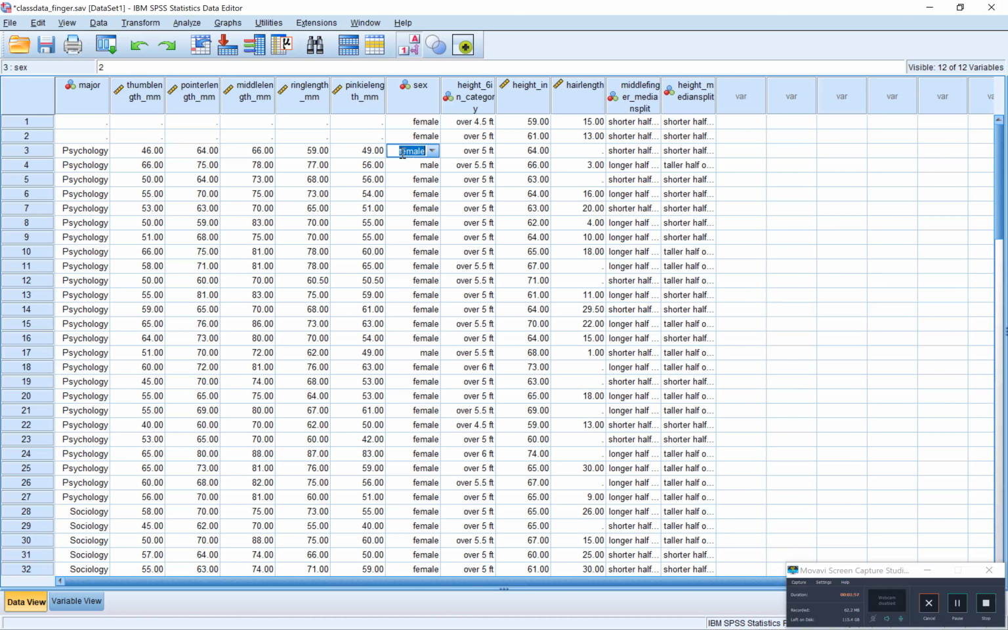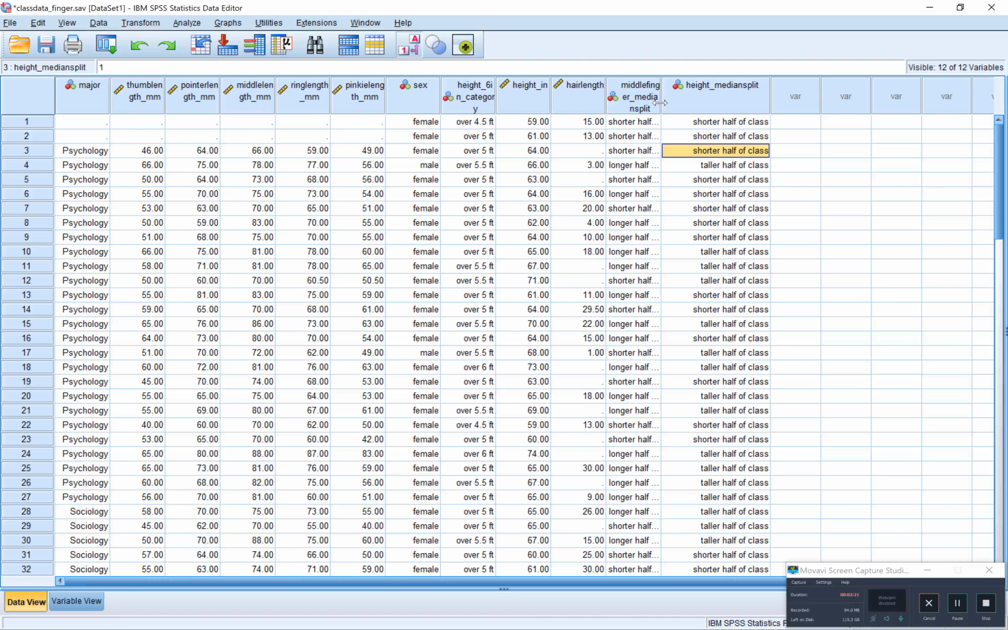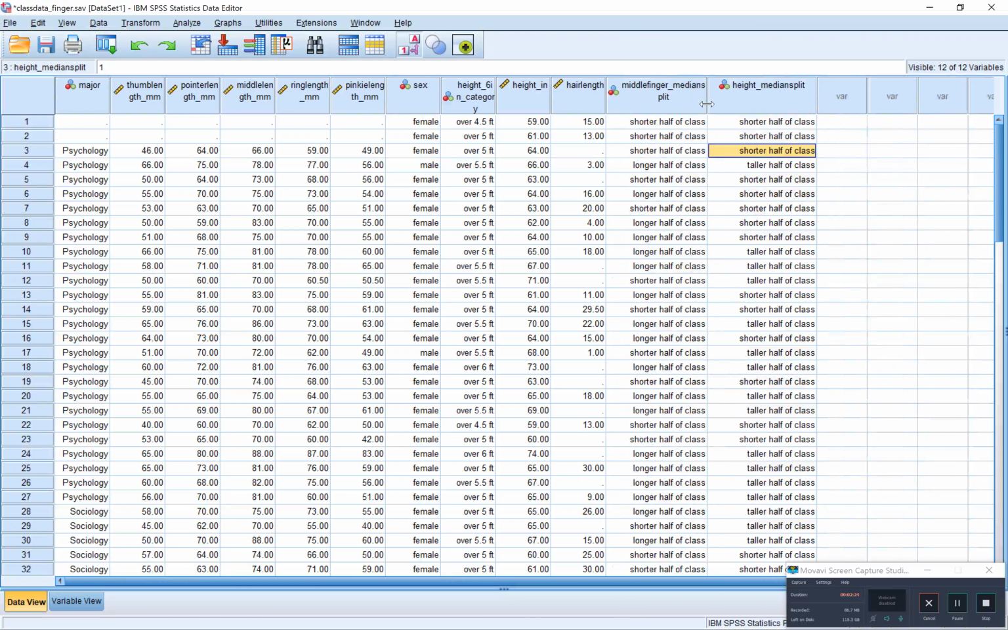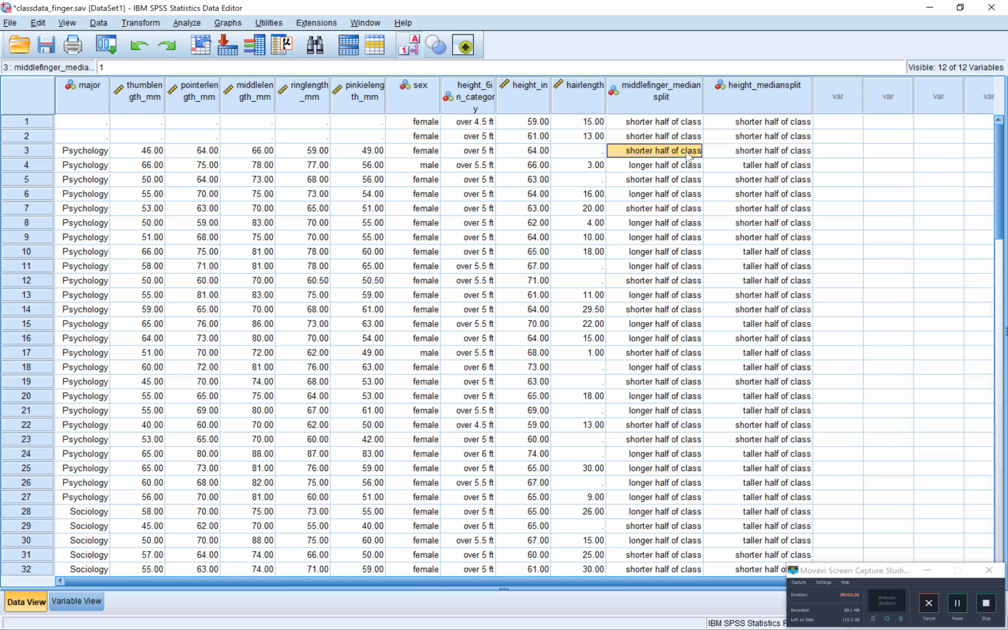So for example, this female contributed these 5 finger lengths. We can see that this female is over 5 foot tall. So this is height category split into 4. This is height in inches. Hair length is missing for this individual. And if we split based on their height into 2 halves, we can see she's in the shorter half of the class for height, median split. And if we look at her middle finger, we can see her middle finger is also in the shorter half of the class. So a brief rundown on our variables that we have.